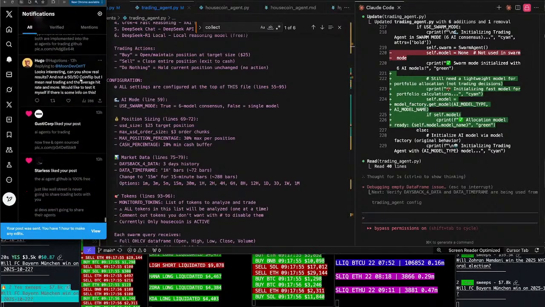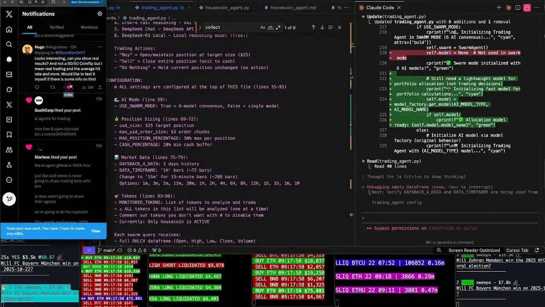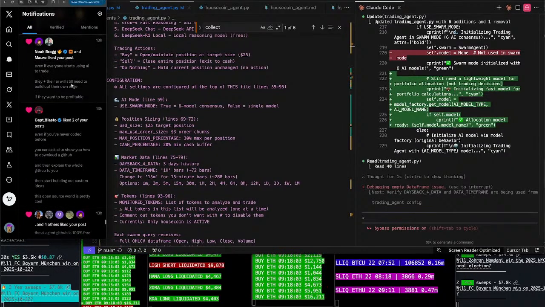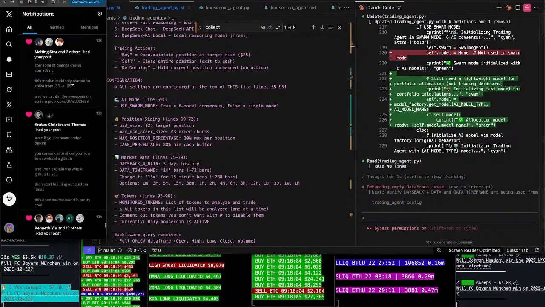Looks interesting. Would like to test it. Okay. You can test it, but it's not financial advice. You gotta still put in your own ideas.